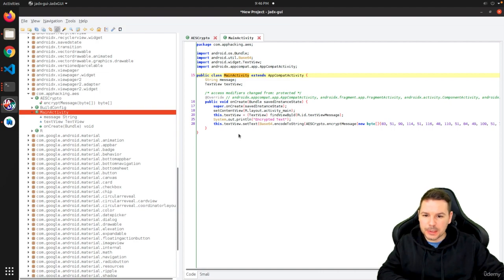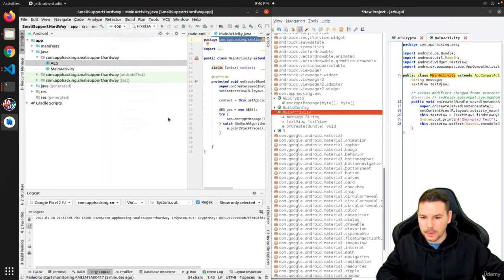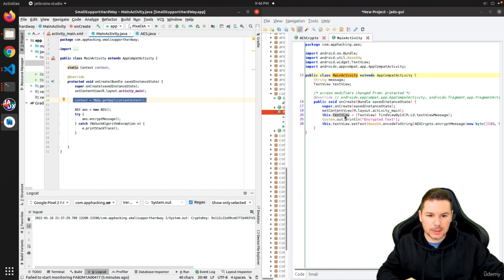And what we need to insert here is the following. Let's put them side by side. So we need to insert this part, line 13. We need to insert it after the text view, for example. And we need to insert this part directly after the set content view. Yes, before we start initializing this text view.